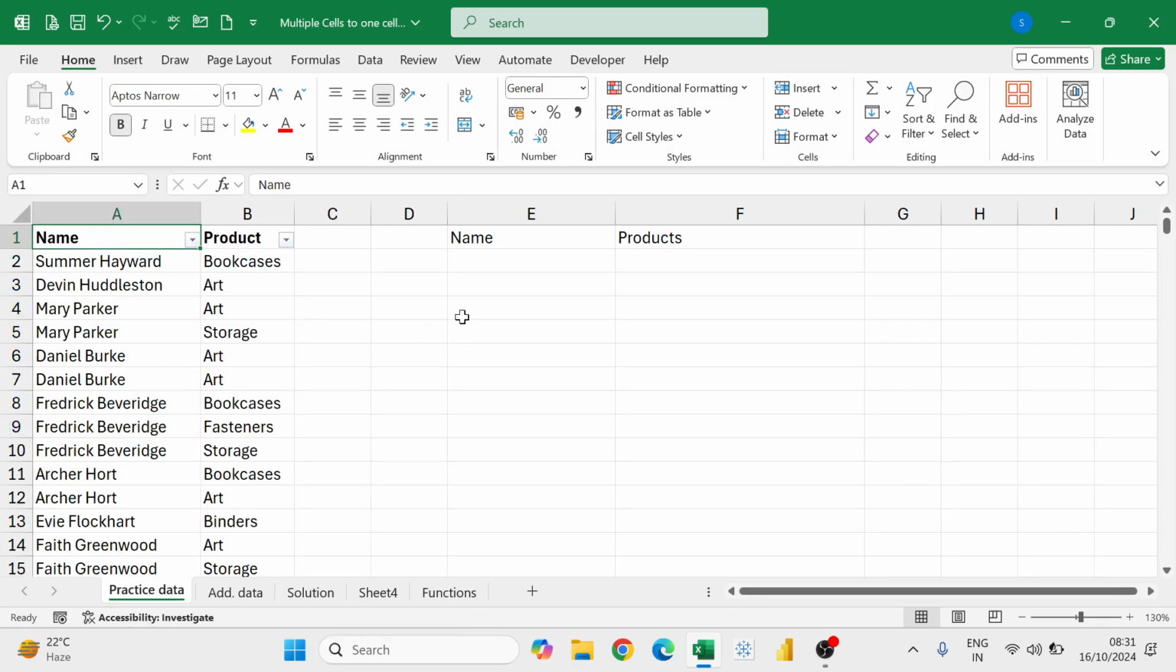I will first clear the filter. I'll show all. Now on the names, we will use a formula called UNIQUE.